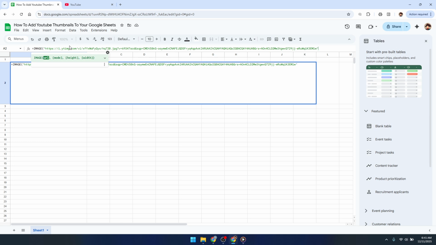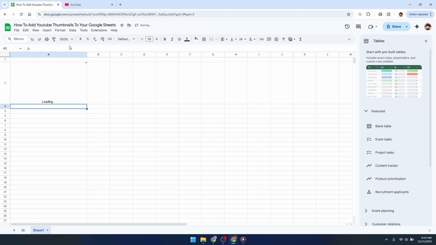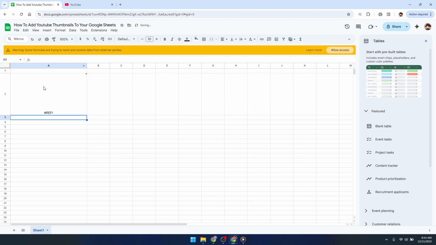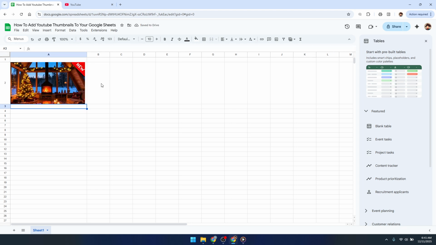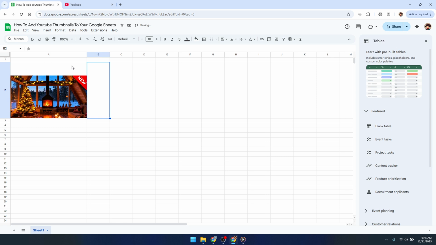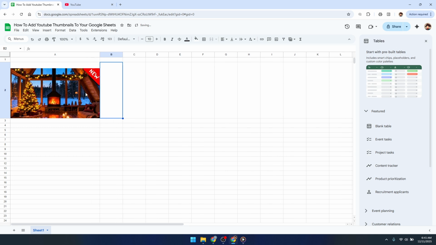Google Sheets will fetch that URL and insert the actual thumbnail image into the cell. You'll see the picture appear right where your formula is. If the image looks a bit too big or too small, you can adjust the row height and column width so it fits better and your sheet stays clean and readable. And that's all you need to do. By repeating this process for each video, you can quickly build a visual dashboard of YouTube thumbnails directly inside Google Sheets.